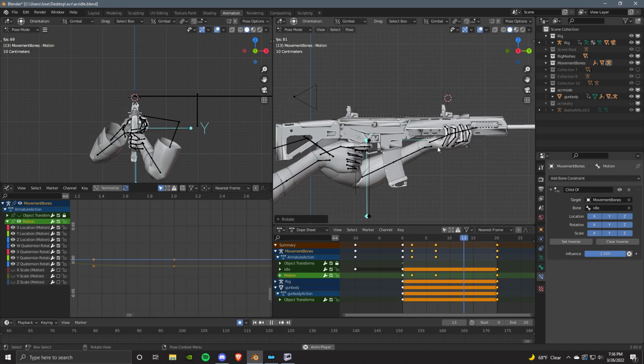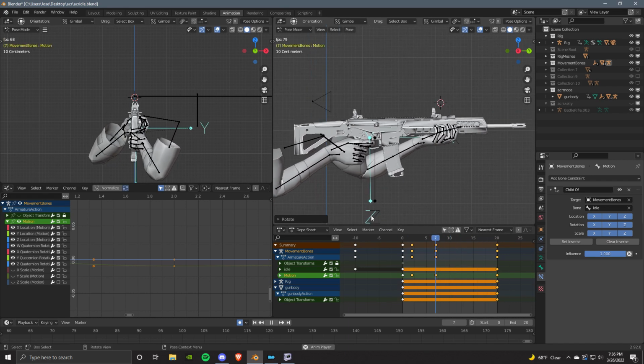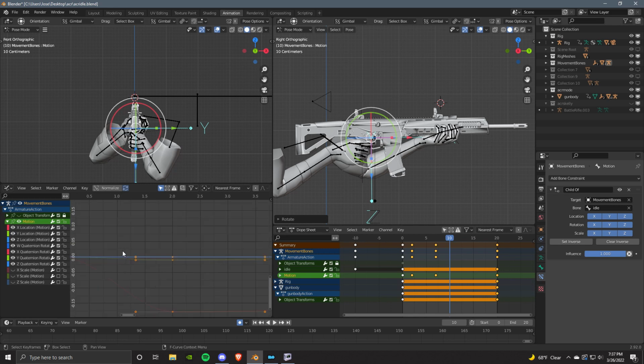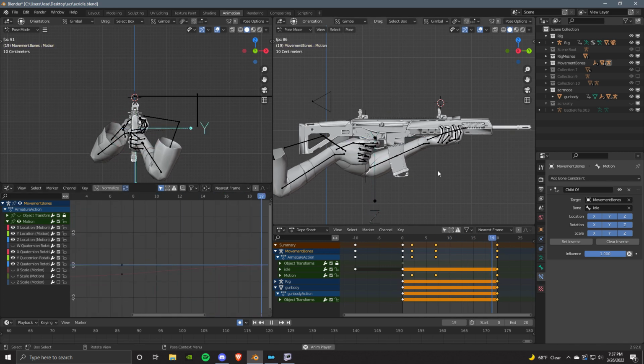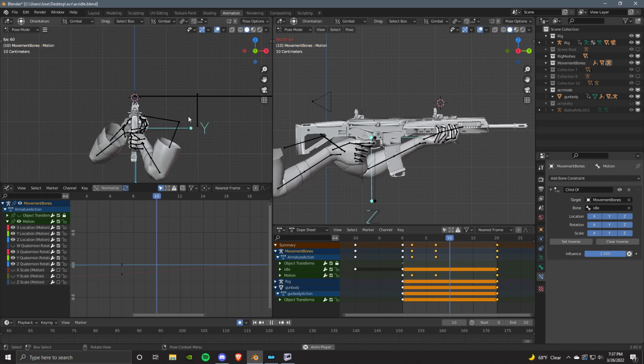Okay, and then once you're happy with that, if you want, you could do the curve editor the exact same way we did it with the regular hip fire attack. For now, I'm just going to leave it as it is, just to show you how to do the IS.